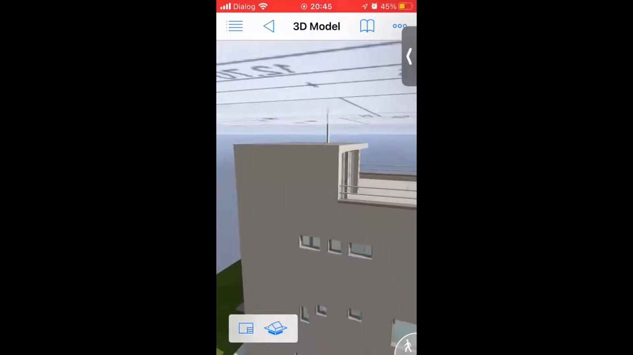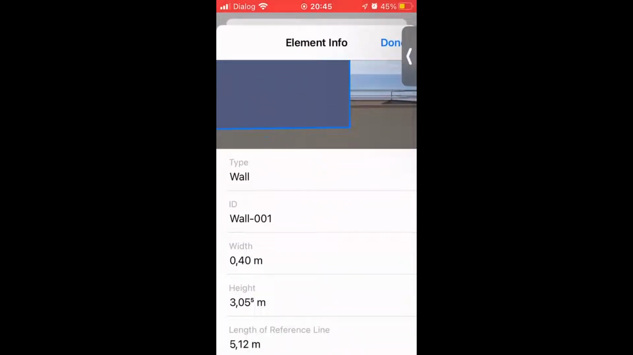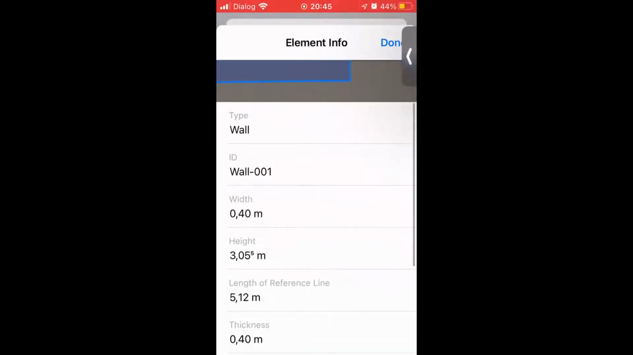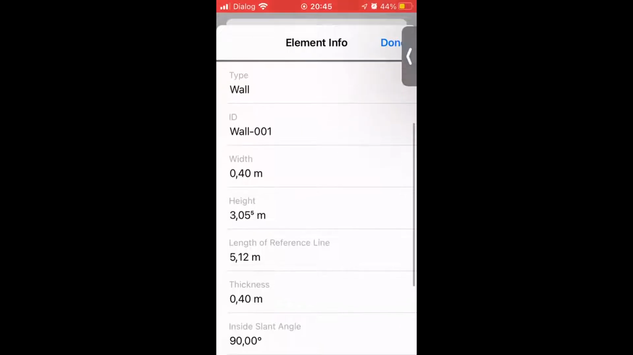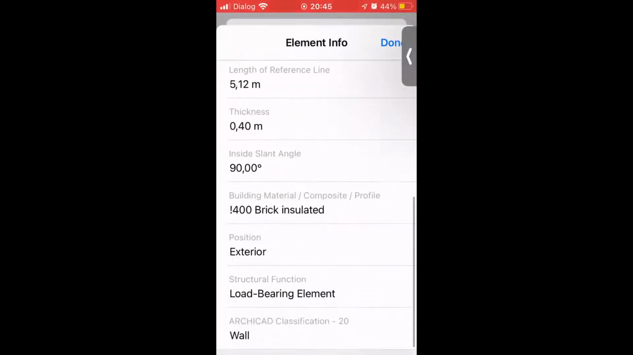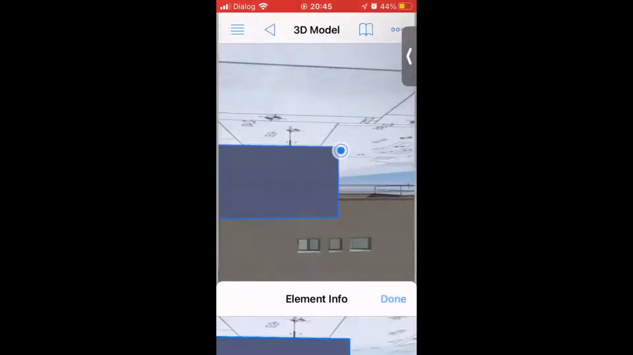Then I will zoom out. Then I will click on this wall and click here. Then I will go to information. And now you can see all the information with regards to this building element. This is a wall. Wall ID is 001, and you can see width, height, length of reference line, thickness, then building material, position, all the information related to this building element.